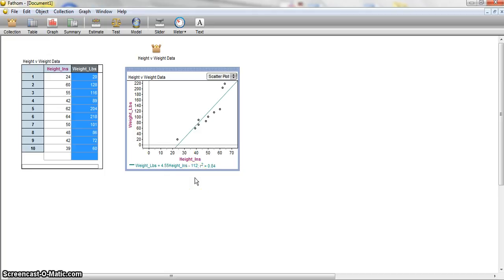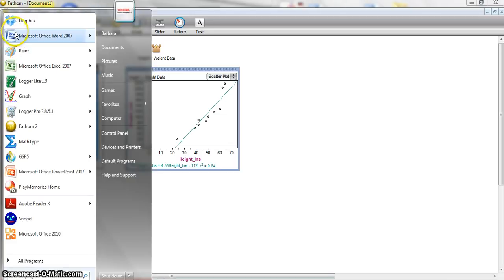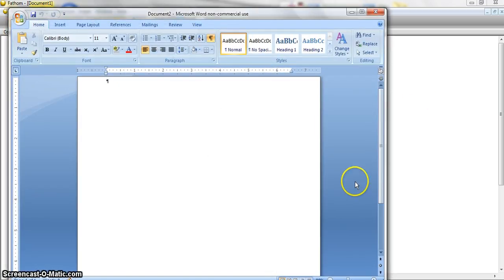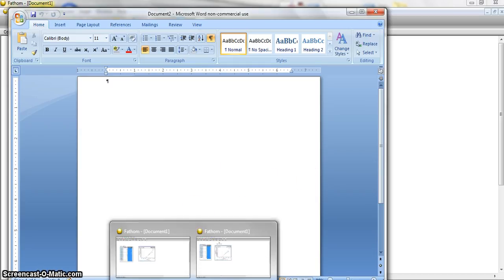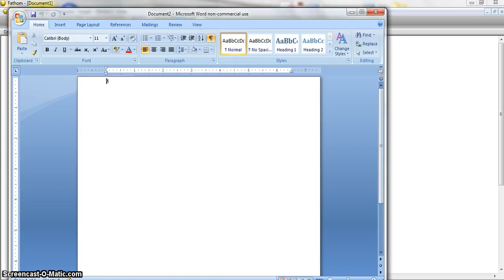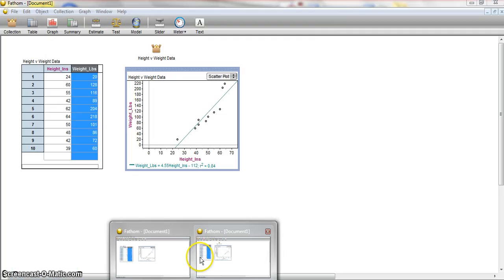So that's it. That's how I use Fathom. Again, it will only create a line of best fit that's linear. It will not model an exponential or quadratic. The other thing I may want to do is, after I've created these nice visuals, use them in a write-up. So I'm going to show you how to copy and paste them into, let's say, Word. I'm going to open up a new Word document, and I'm going to toggle back and forth between Fathom and Word.